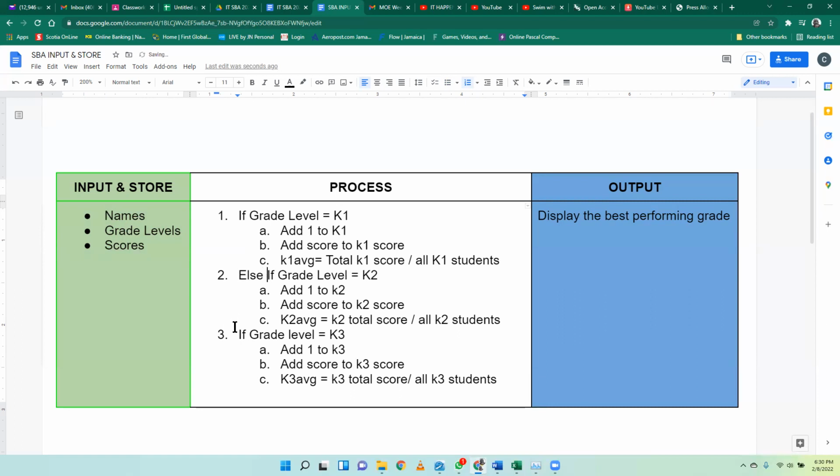Okay, I pick that up, else if. Let's say the person didn't enter K1, but they entered K2. It's else if the grade level was K2, put that person in K2, add 1 to K2, and add the score to K2. And then divide the total score so far by the number of persons entered. And if it was not K2, you go else if the grade level entered was K3, and the same process goes over again. All right, but my admonition: first, try this first without the grade levels.